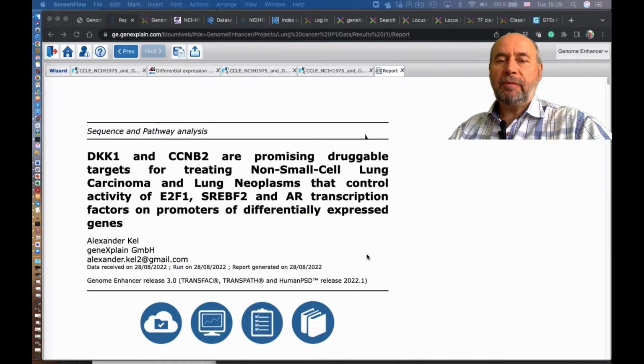So here is a full report of the results of the analysis. So the program formulated the main finding, so that these two genes are actually found as promising druggable targets to treat this particular sample. The activity of those genes is controlled through these transcription factors: E2F1, SREBF2, and androgen receptor.